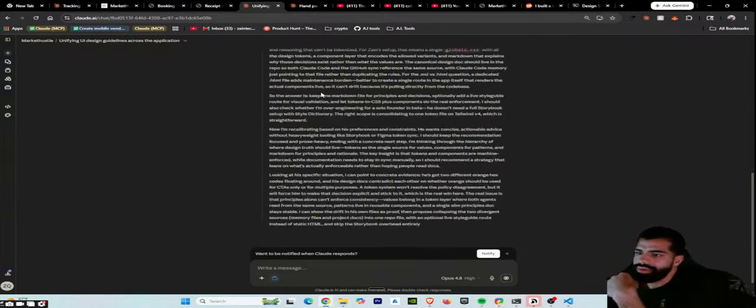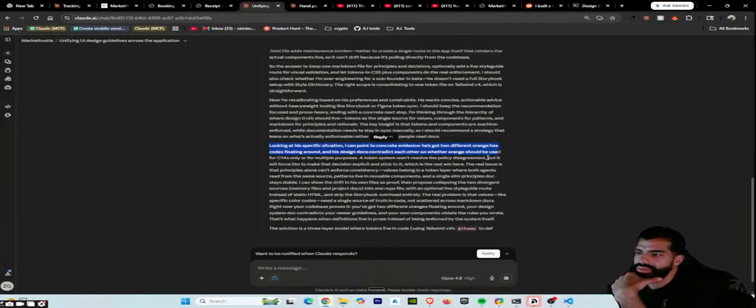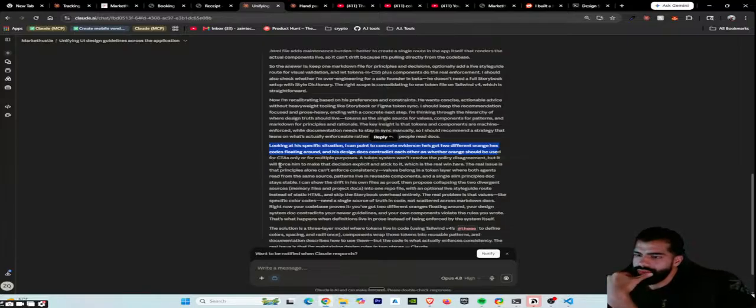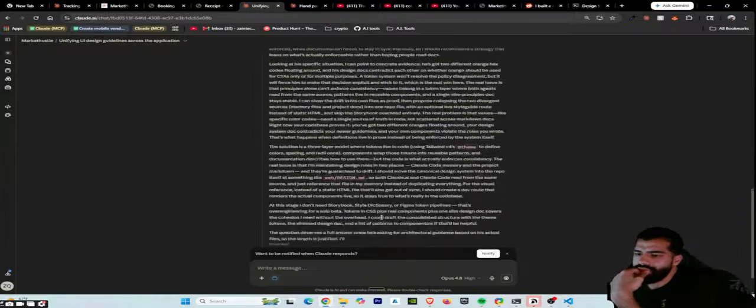Code. So the answer is keep one markdown file. Looking at the specifics, I can point to concrete evidence. He's got two different orange hex codes floating around, and his designs contradict each other on whether orange should be used for TTS. A token system won't resolve the policy disagreement, but it will force him to make that decision, which is a real win here. The real issue is that principles alone can't enforce consistency. The solution is a three-level model with tokens.